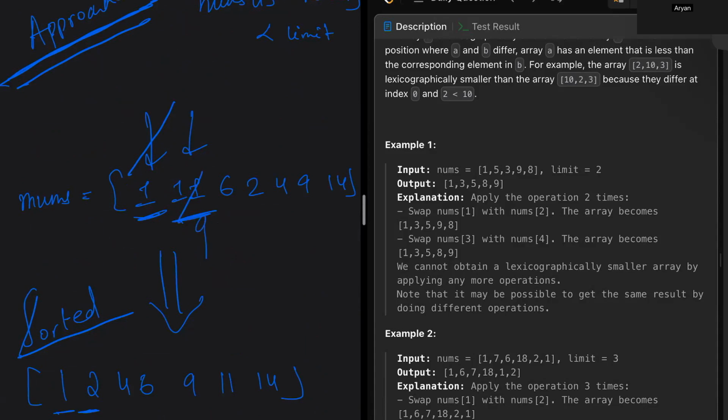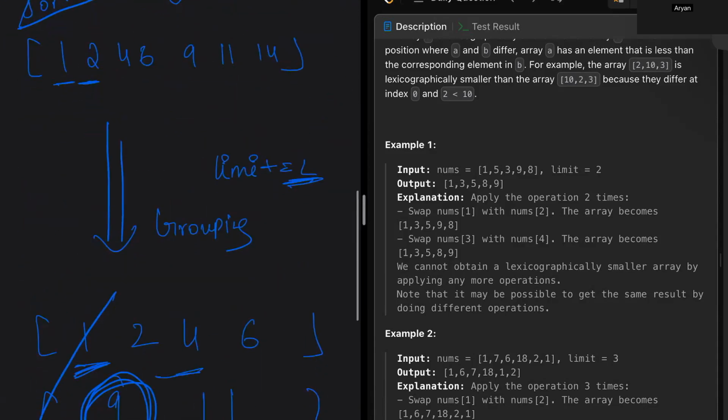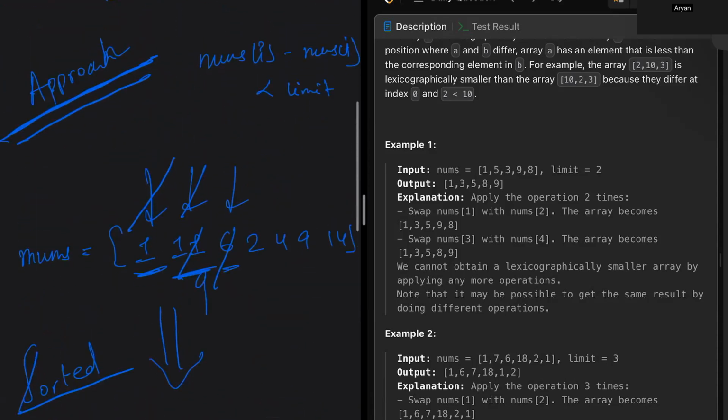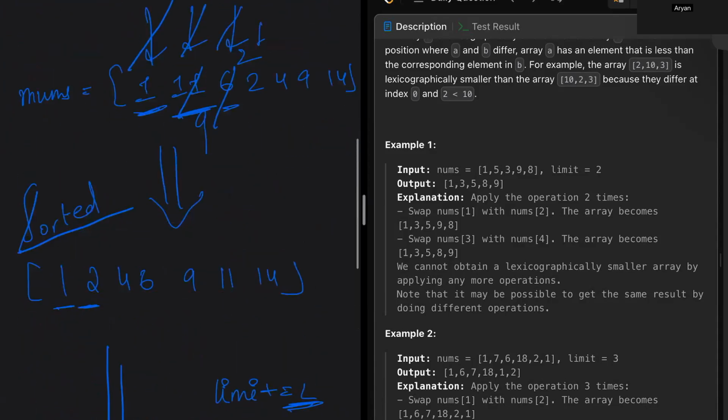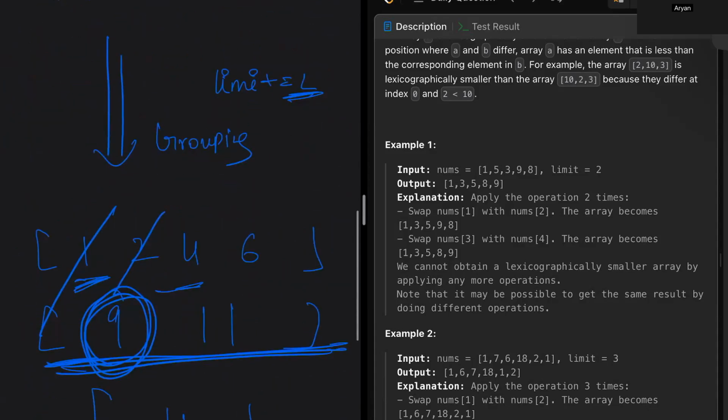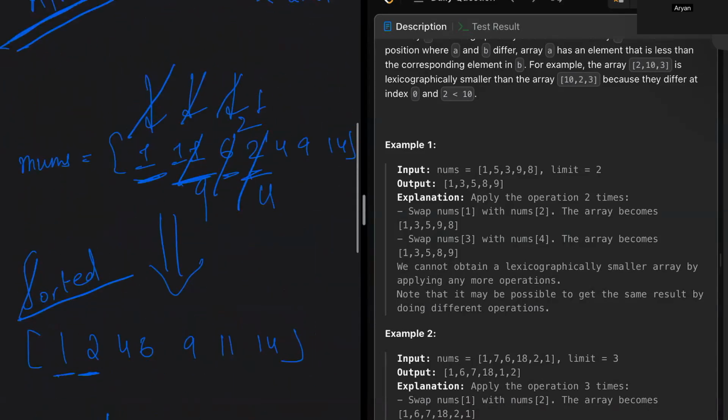Then we go to the next one, 6. 6 is in which group? In this group, right? So we remove this and we add 2 here. Then we have 2. 2 is in which group? It was in this group, right? So we remove that and add 4 here, right?